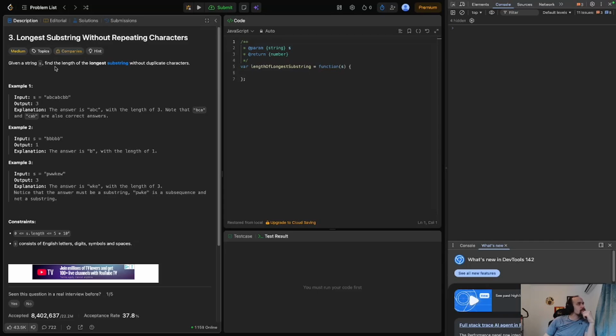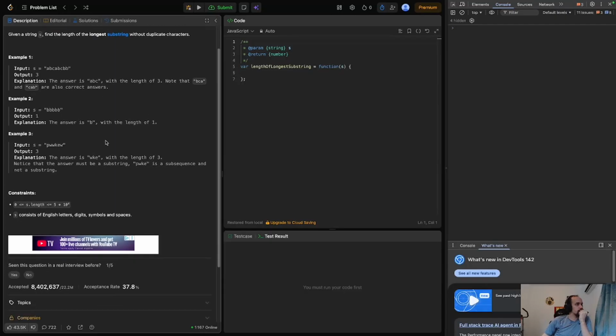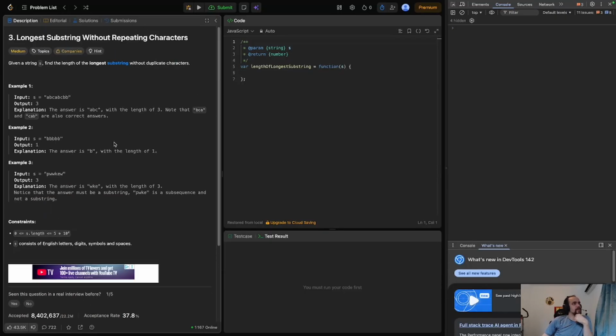Okay, without duplicate characters. Okay. So we're looking at a slice of the string and figuring out which one is the longest without duplicate characters. Okay. This one's a hard medium, I would say, for sure.